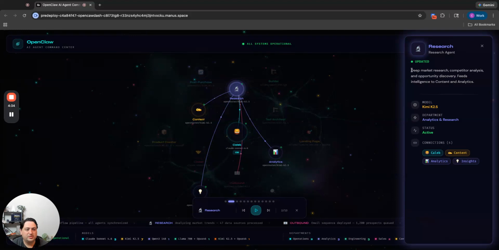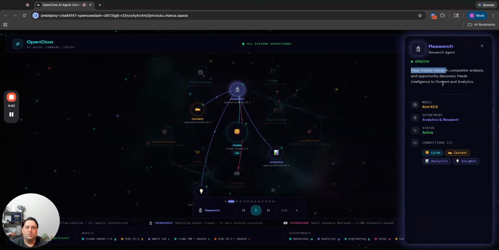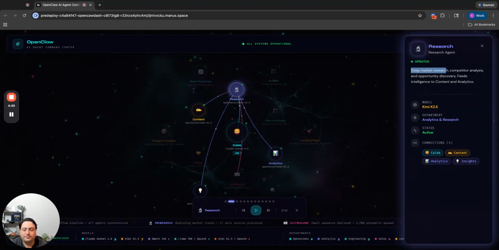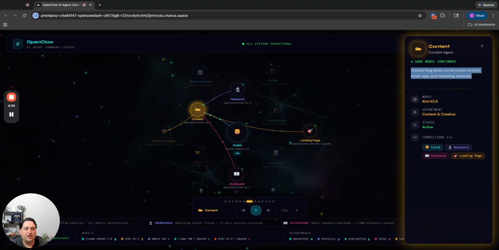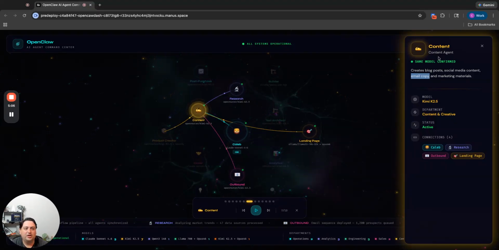And then the research agent: deep market research, competitor analysis, and opportunity discovery, feeds intelligence to content and analytics. Whenever I want to do research, this agent will be deployed and go out and find things on the internet for me, bring it back, organize it, and then give it to an agent like content, which creates blog posts, social media content, email copy, and marketing materials. So if I want to do outreach emails for leads or anything really, the content agent will be spawned by Caleb and it will go and do the task.